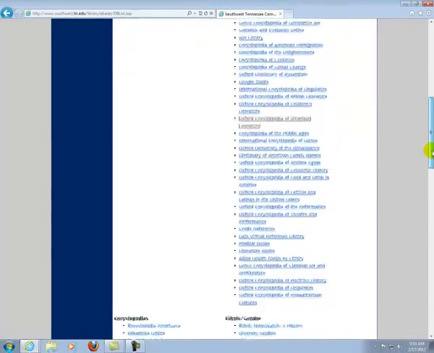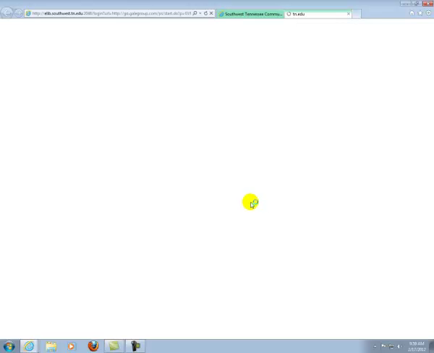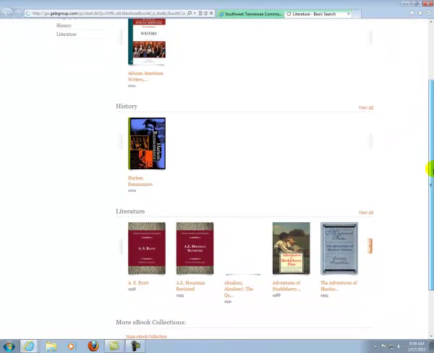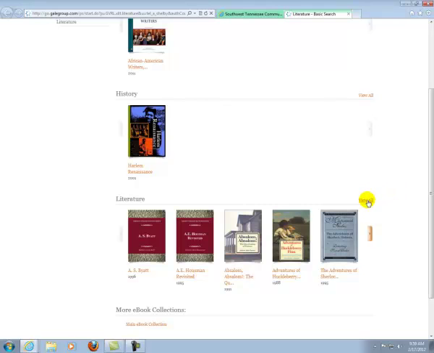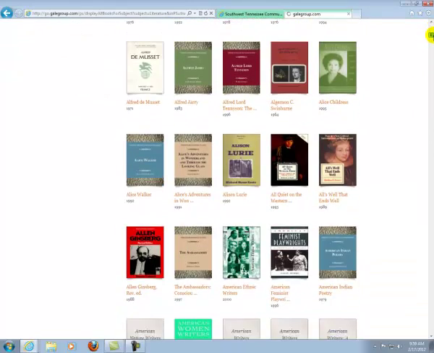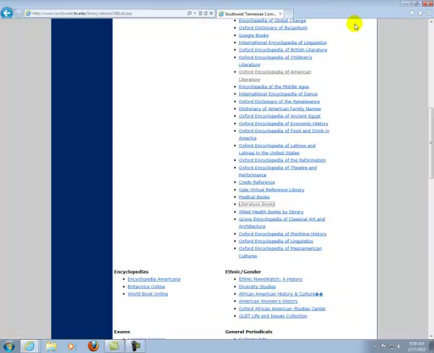I am continuing down, and there is a category entitled Literature Books that you may want to use. And when this opens up, this is an ebook collection under the category of literature. If you simply click on View All or perform your search for your particular author, you'll find that there is a multitude of different ebooks here in this particular collection. I am closing this out.